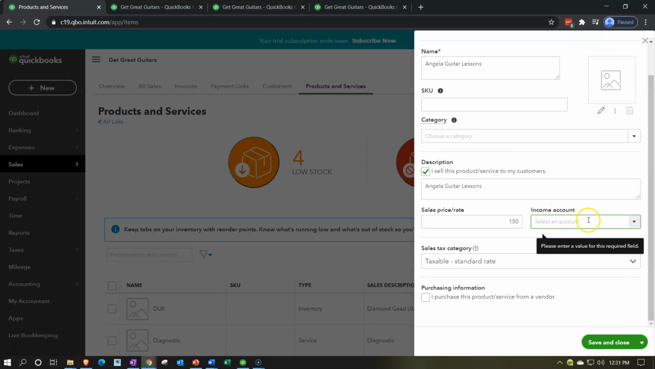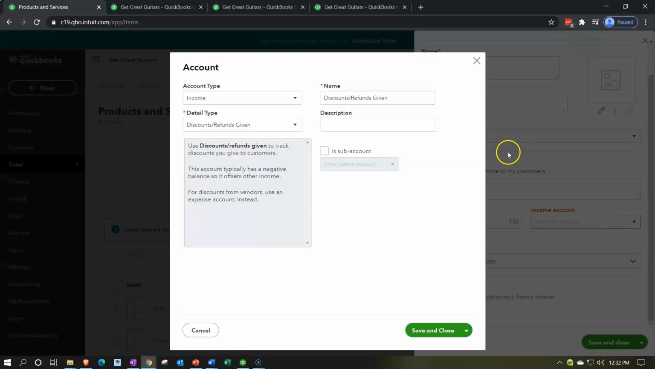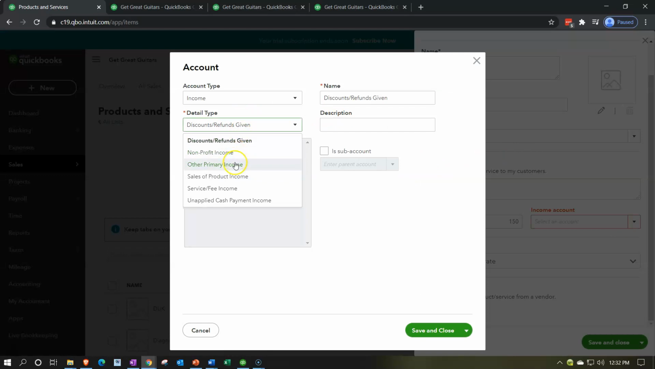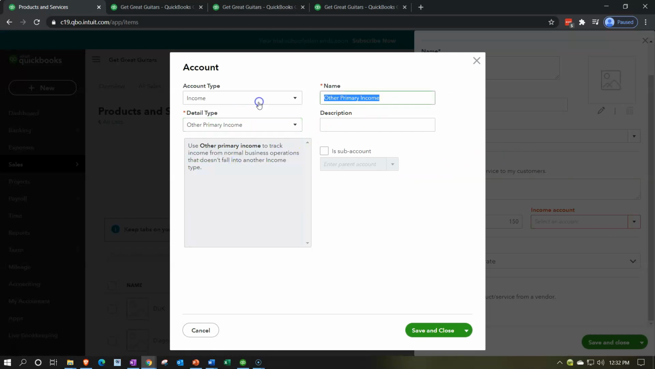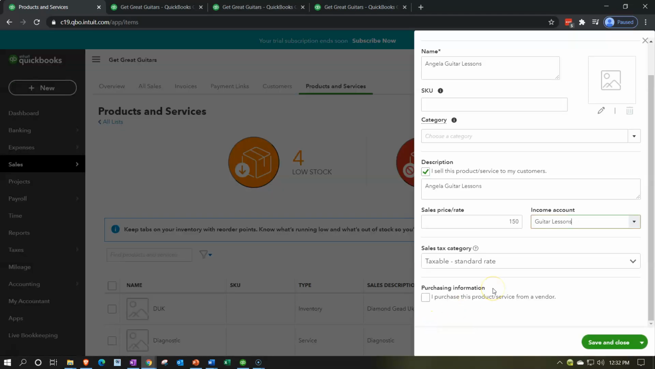And that's going to be for the guitar lessons. So there it is. And I'm going to say it's income. I'm going to say other primary income. And I'm just going to say this is going to be for the guitar lessons. Income type of account looks good. Let's go ahead and save it and close it. So there we have that.